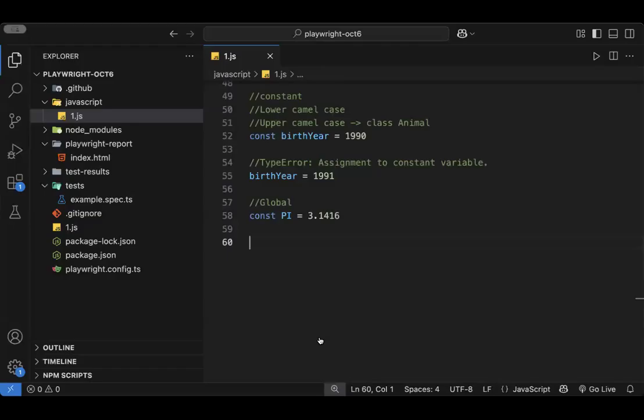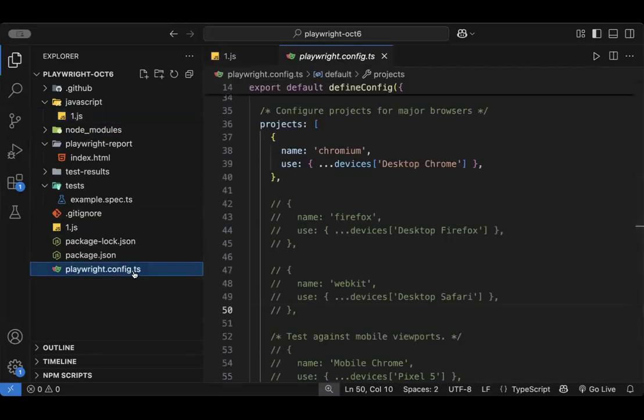Nidhi, it totally depends on this particular project that I have created. Let me share my screen again. That's a pretty good question. I hope it is visible now. See, this is a TypeScript project. How do I know it is a TypeScript project? Just look at your config file. If your playwright config file is ending with .ts, it means this entire project is a TypeScript project.